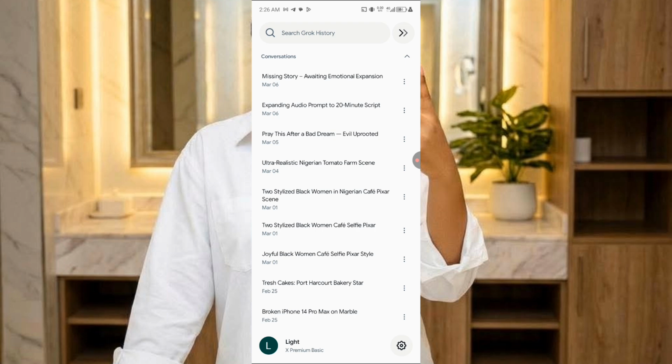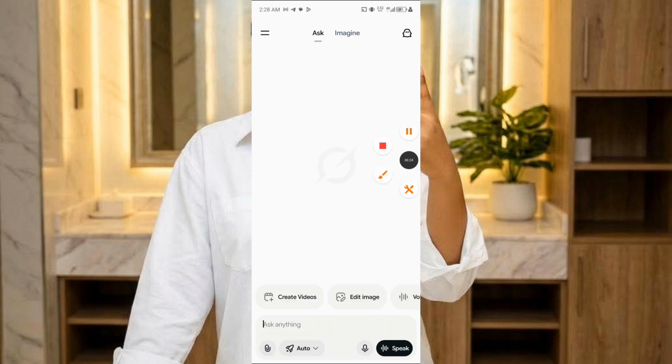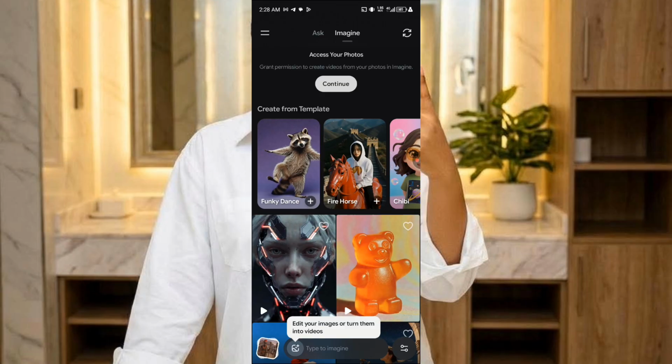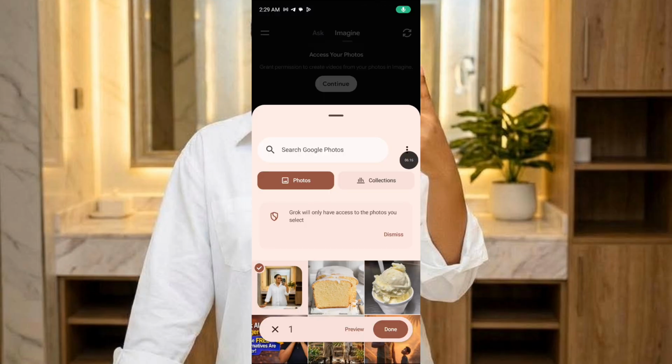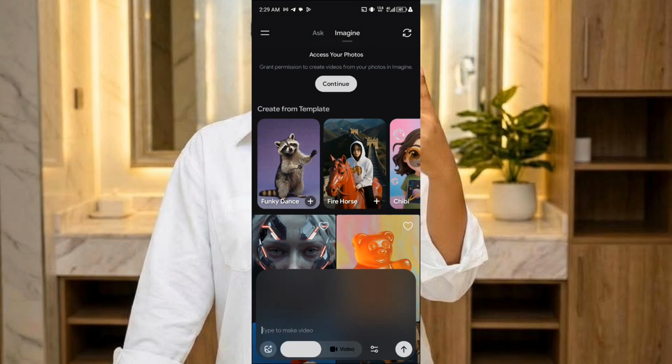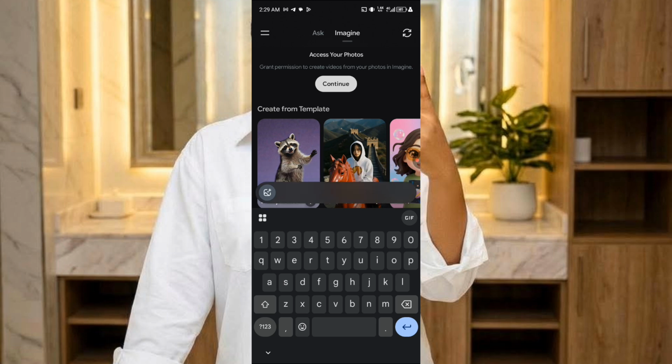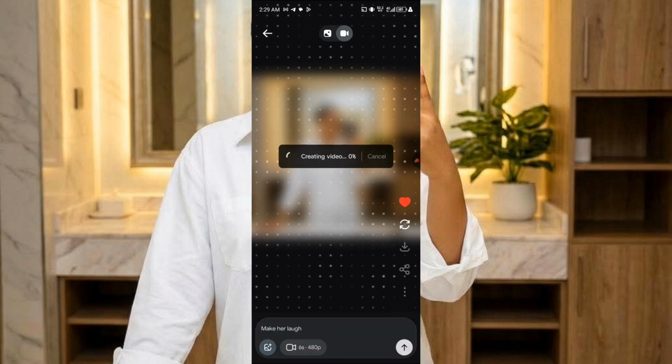So let's just create a video with it. Now you're going to click on Grok Imagine. Click on Grok Imagine. Then you are going to click on the image that you want to animate. So let's just say I want to animate this picture. I'll just click on it. Then I'm going to click on done. Then I'll just say make her laugh. Make her laugh. Then I'm going to send it. Now let's wait for Grok to generate it for us.